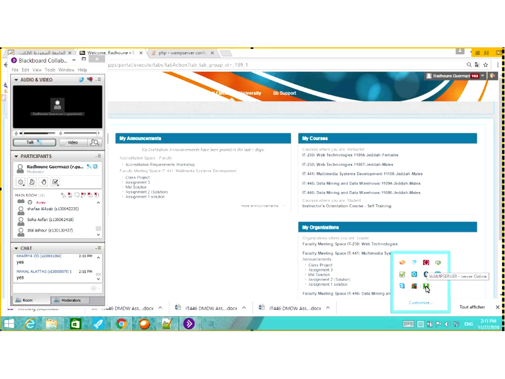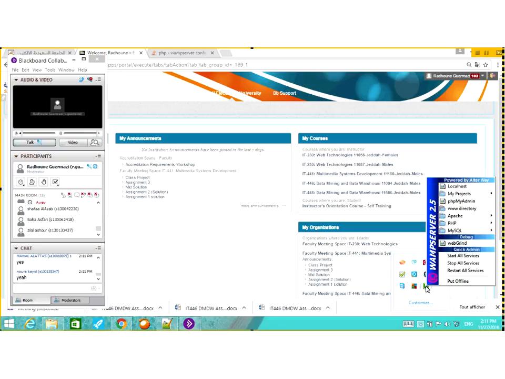Okay. After that, I click with the left button of my mouse, and I will obtain a menu. So in this menu, I have the www directory. This is the folder where I can prepare my applications. So in this folder, I will create my applications.